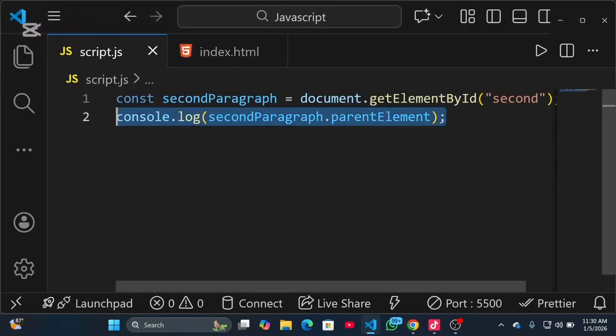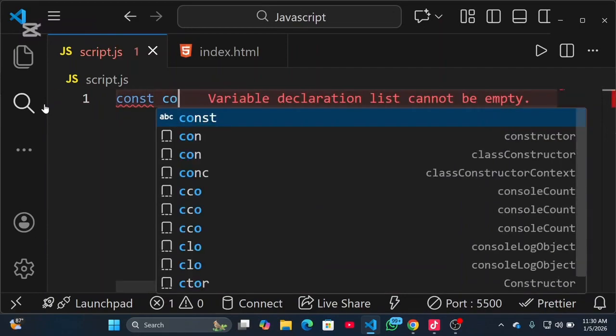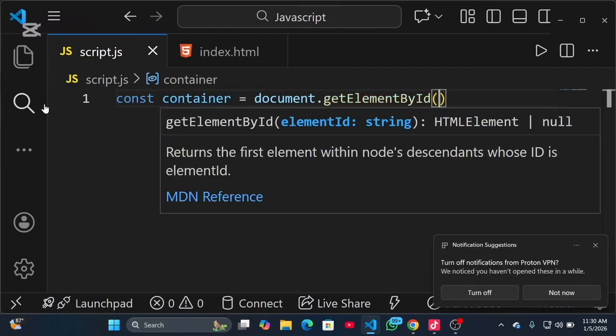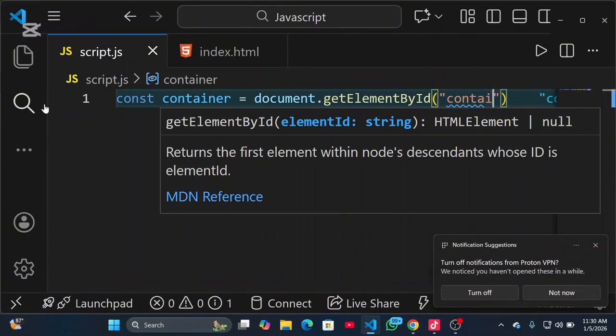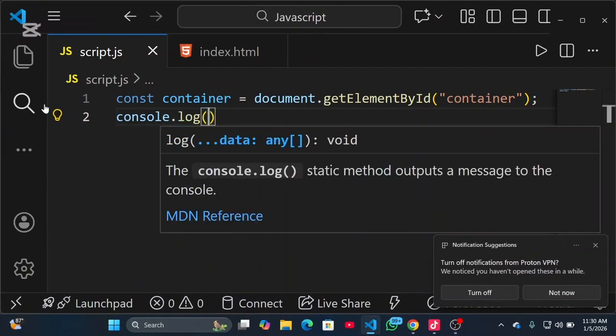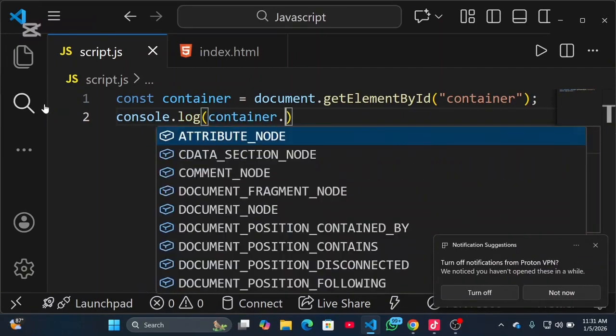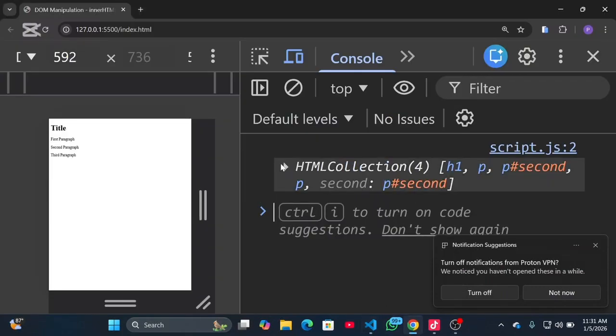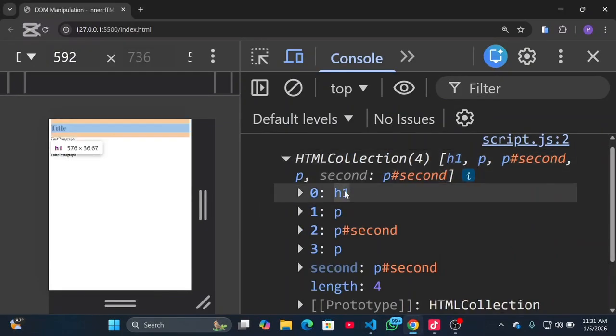So we are just going to select all of these and cut it. So here I selected the container div. This is the container div here with the ID of container, and I'm going to log it next. So write the console.log, and then I use the .children. This returns only the HTML elements inside, not text or space. In this case, JavaScript gives us the h1, the first p, the second p, and the third p. So this is everything here.